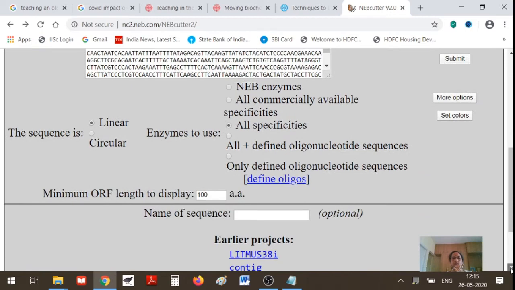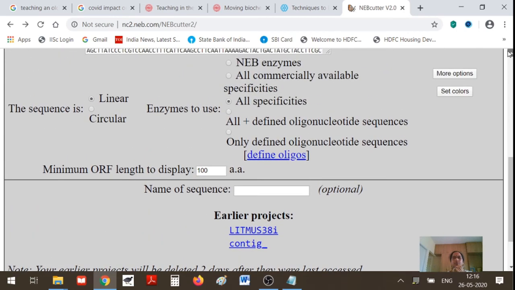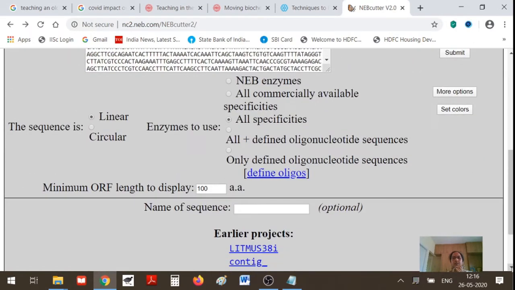Then, if you need, you can give the name of the sequence. That is optional, not needed. And if you have used this earlier, it will show you the earlier projects that have been carried out using the software. This data is also stored. So now we will submit the sequence.